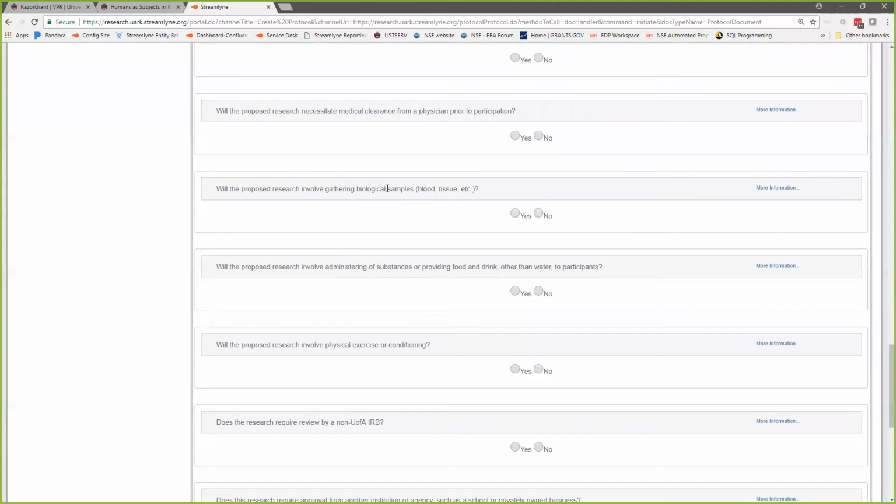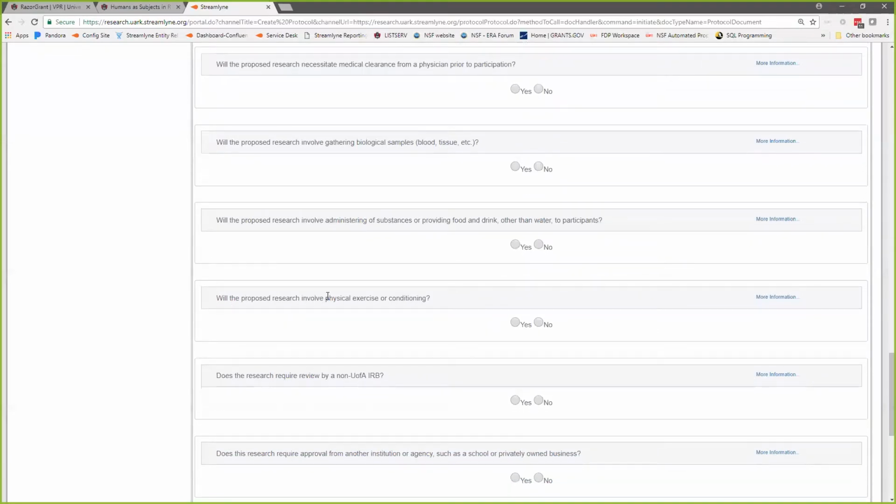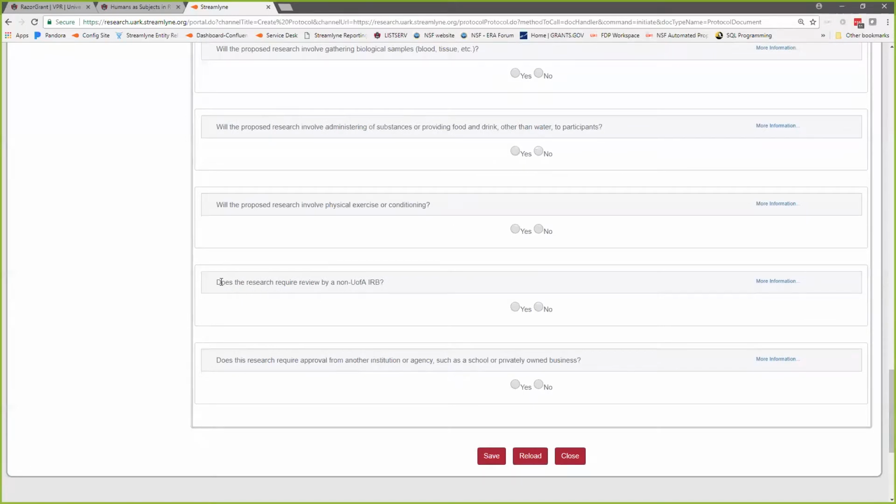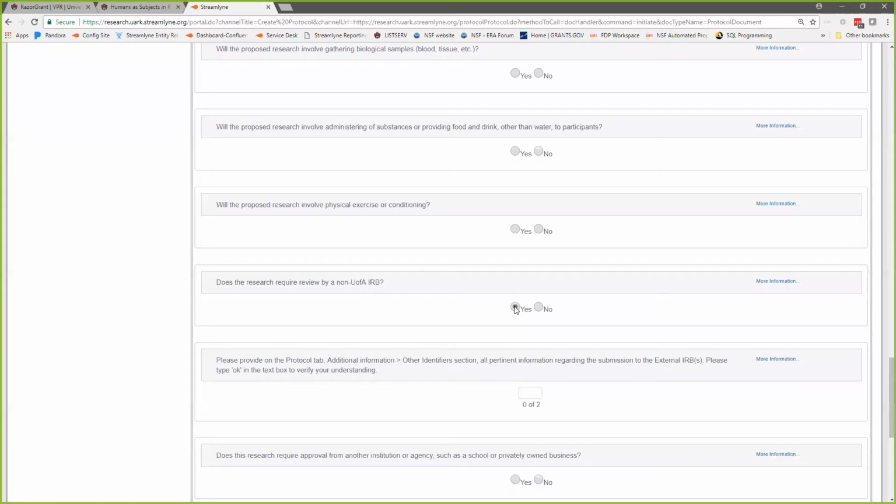Biological samples, you'll list that. And if you're administering substances other than water to your participants, you'll list that information, including if there's any physical exercise or conditioning involved. The last two questions I kind of referenced earlier. Does the research require review by a non-U of A IRB? So this is where, if you've already received approval from an outside IRB board, you can click yes, and this is where it will give you the instructions on where to go to list that information.